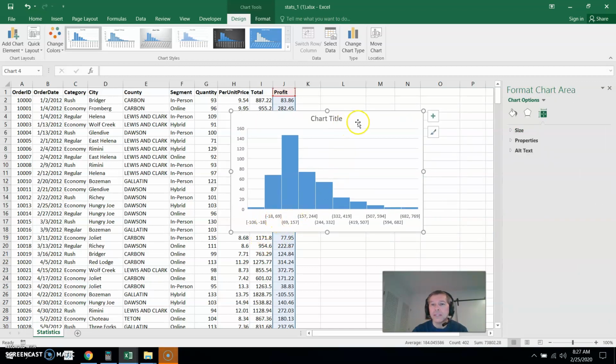So when I click on this, I can see my first bin goes from negative 106 up to negative 18. In other words, they lost money right here. And we can see each one and how many there are. Let's do it one more time.